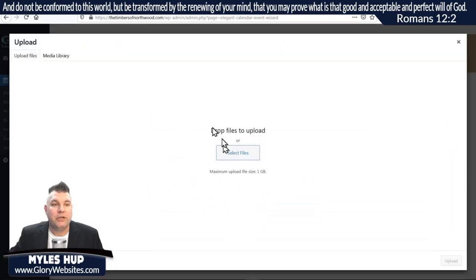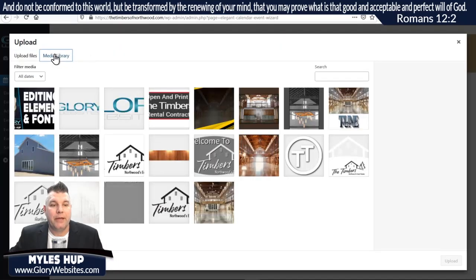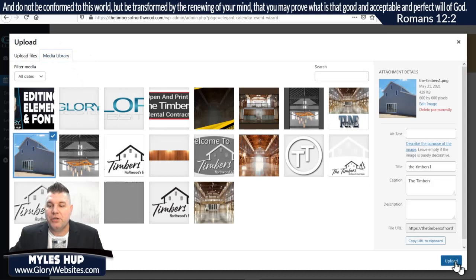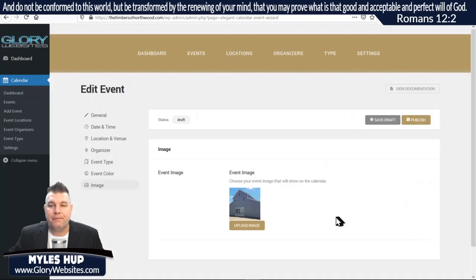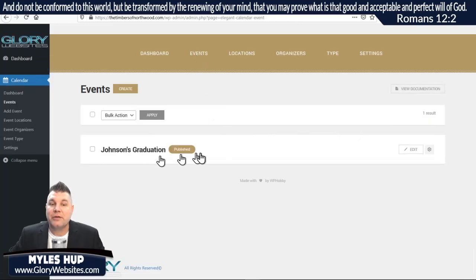Upload an image. I'll go over to the media library and I'll just grab an image of the Timbers. And then I'll click publish. And it's published. Now if I come over to the events, you'll see Johnson's graduation is right here. So now let's go look at the website and see it on the calendar.